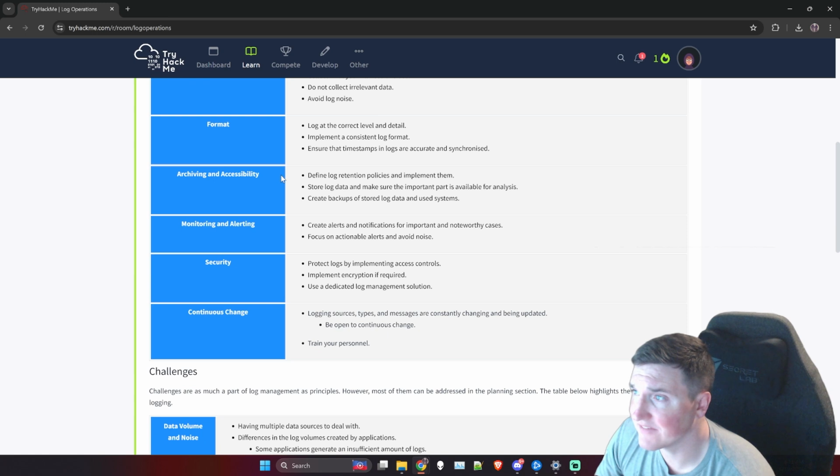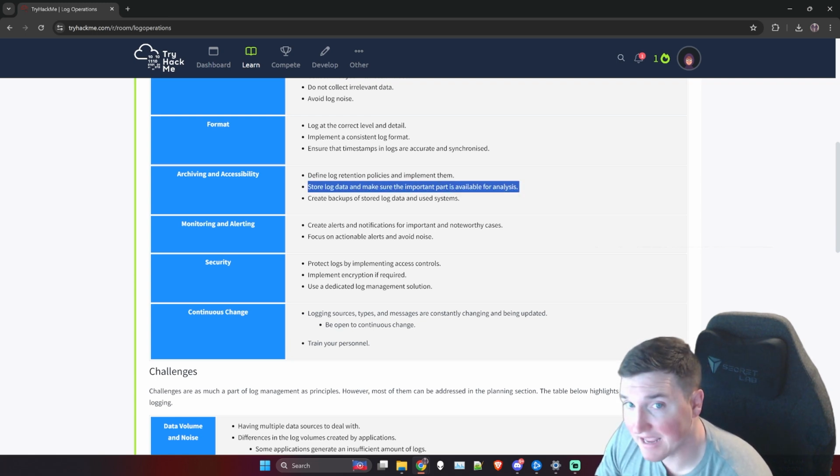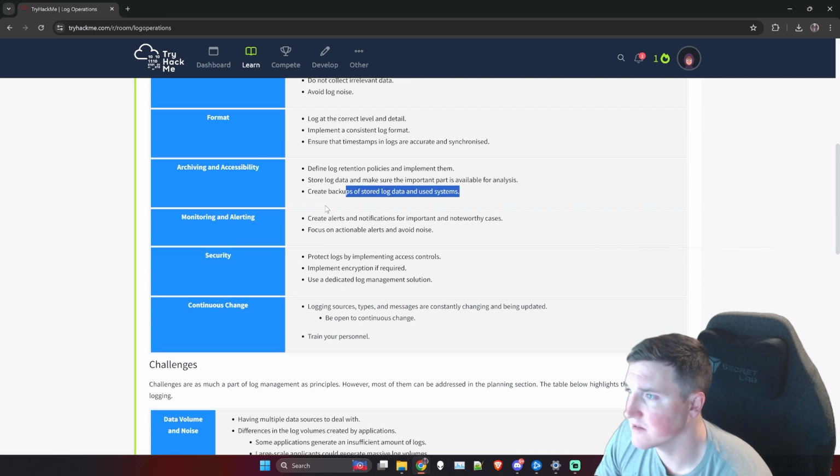Okay. Archiving and accessibility. Define log retention policies and implement them. How long am I going to log them or store them for, right? Make sure the important part is available for analysis. So if I log them, can I access them? Create backups. There we go.